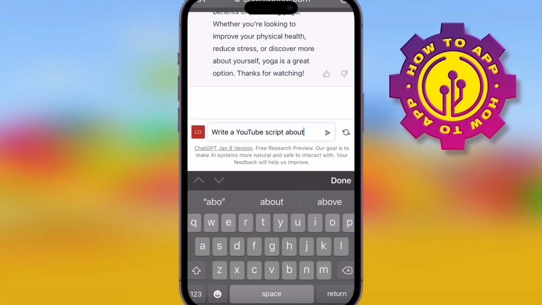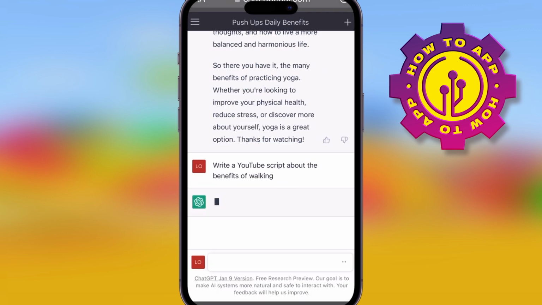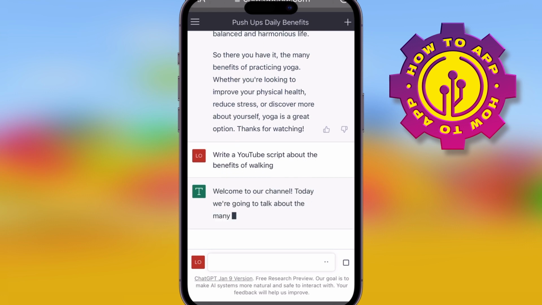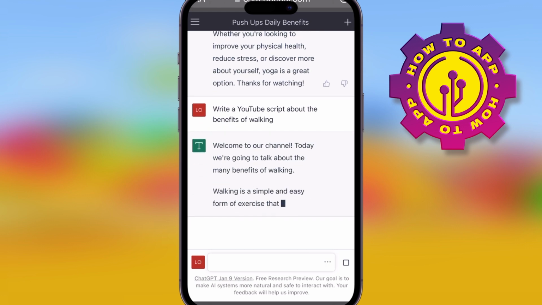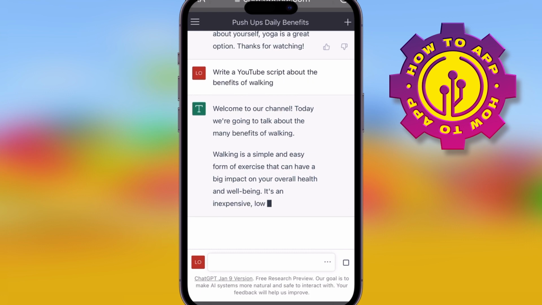So let's type into ChatGPT: write a YouTube script about the benefits. Let's just say walking. Write a YouTube script about the benefits of walking. Okay, now it's going to write this script for us. It is a bit of a generic video. And I'm going to show you where you put this to make some money.